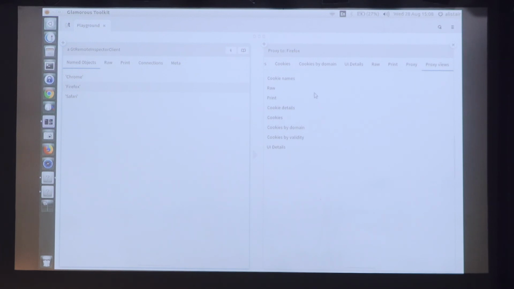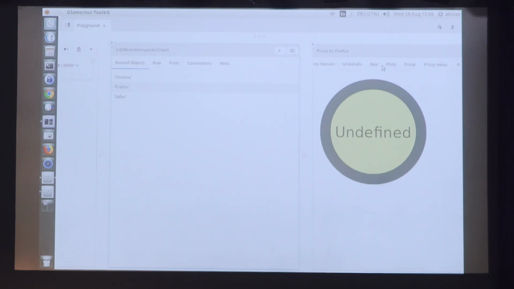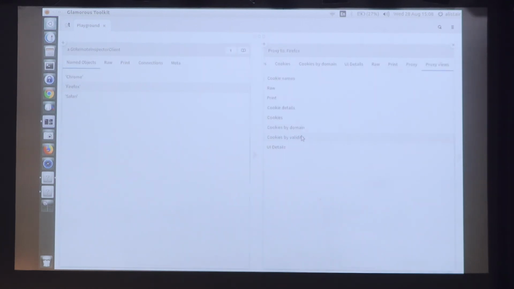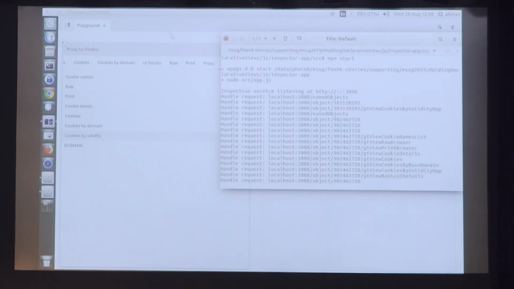So if I now go back here and have a look at cookies by validity. Not too sure why the extra data is not there, but this is what we're interested in as an end user, to be able to say, I want to understand what the validity period is. Here's this view. And internally, that has been sent back from the remote system by sending this JSON. That's what's been sent. So you can see here's where it's asking for the validity map, which is the actual information that we're just looking at there.